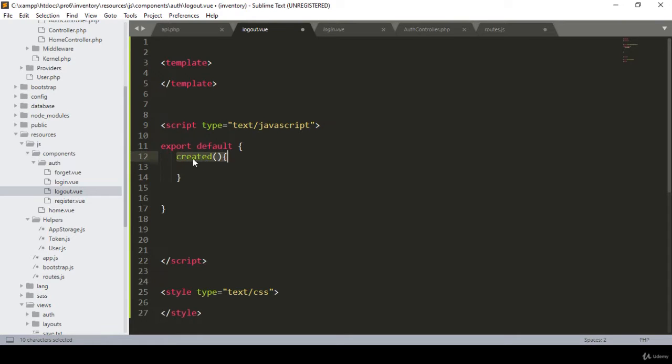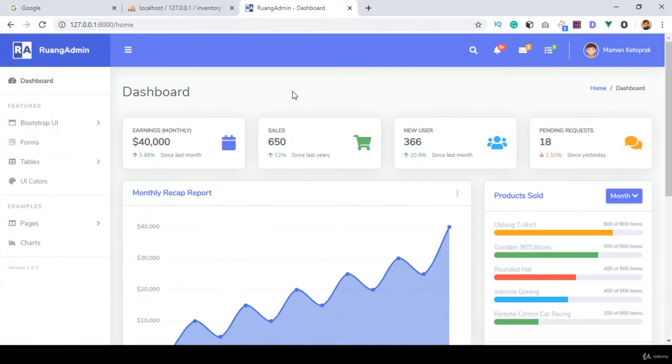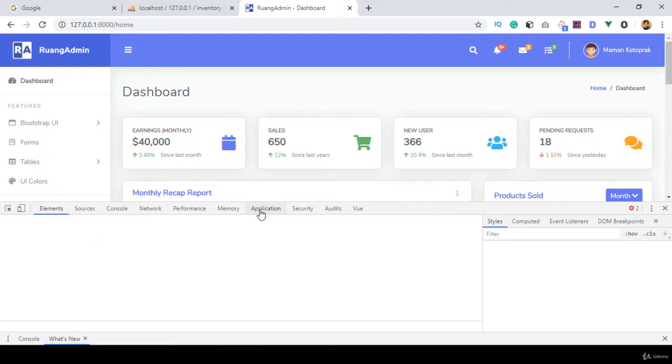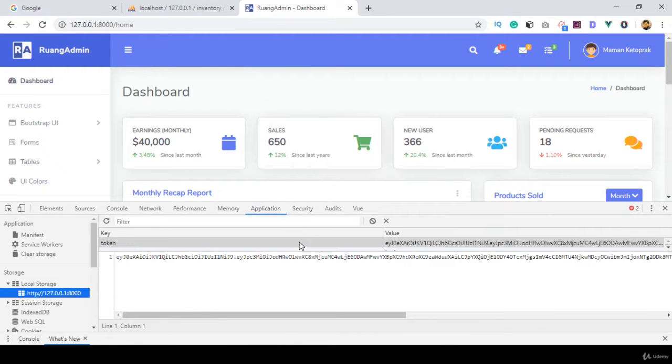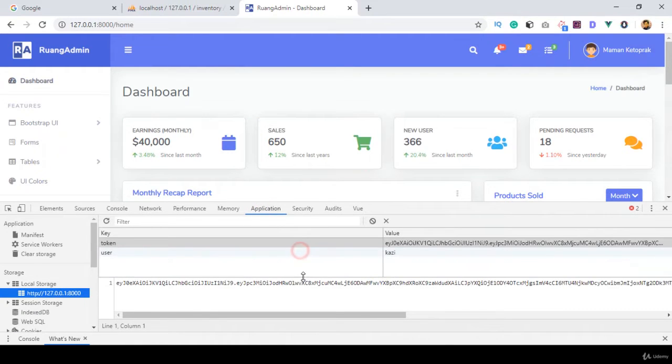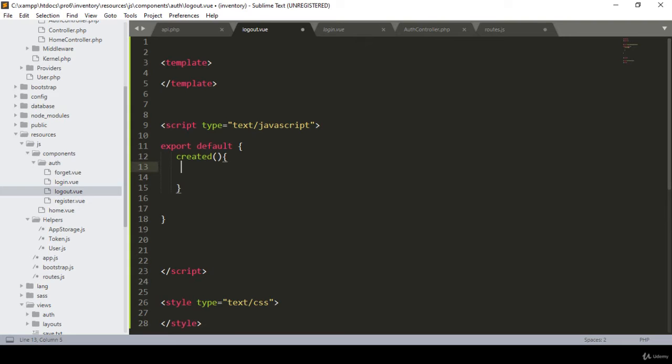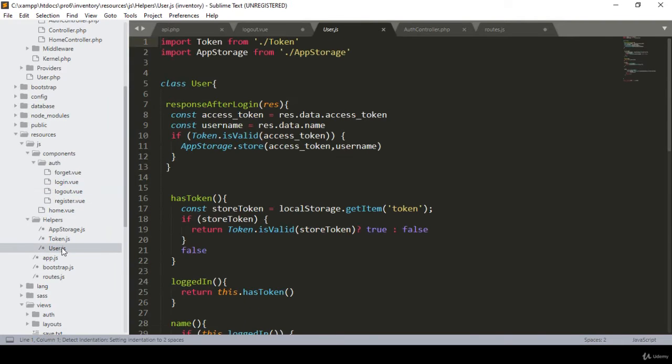For that reason, I define our created method, and in the created method, I want to remove all those items. When you logged in, there are two elements. If you go to Inspect Element, and then to our application, here you can see there are two things. One is our token, and the other is our user. These two things I want to remove. I defined the same things in our user, maybe in our helper. If you go to the helper, there is our user, right?